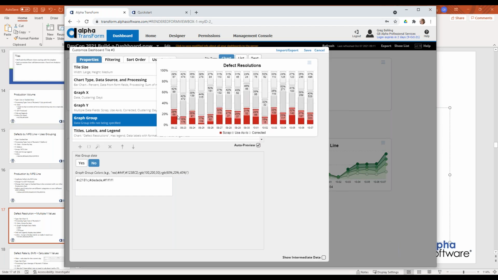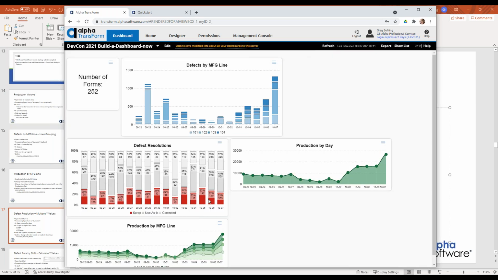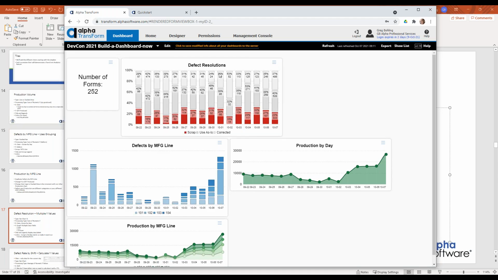So you can see now I can really see at a glance my scrap, right? And the other two categories I'm not as concerned with. So I can say, oh well, this is what I want. Let's move it around a little bit. So now you can see my dashboard's kind of coming together.